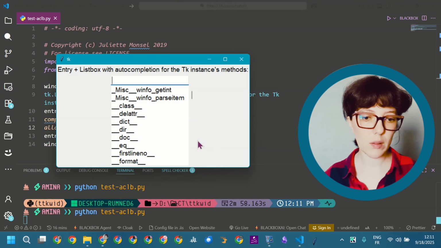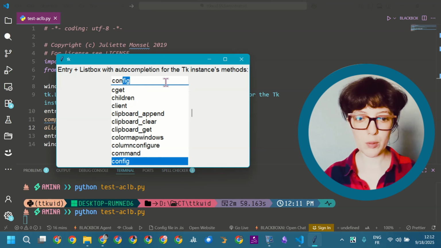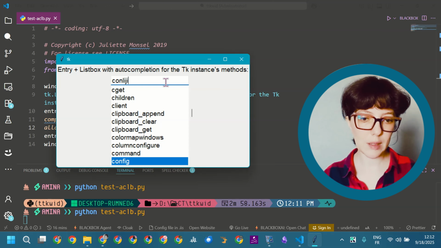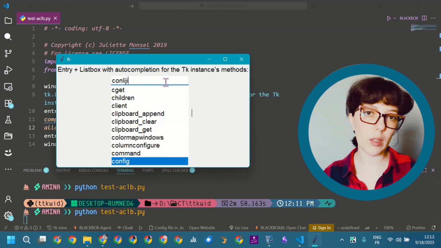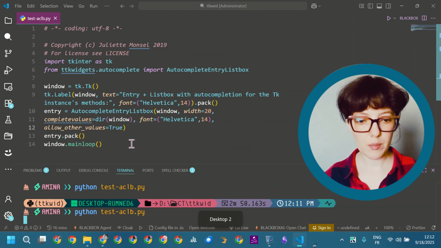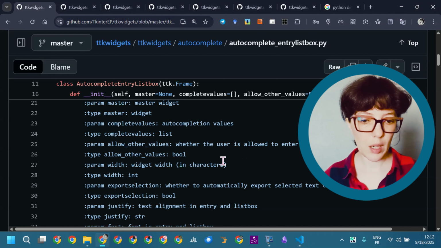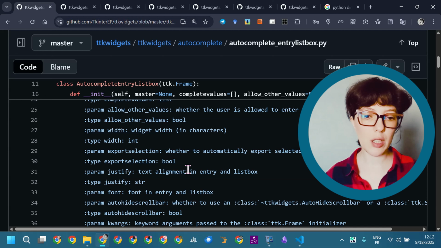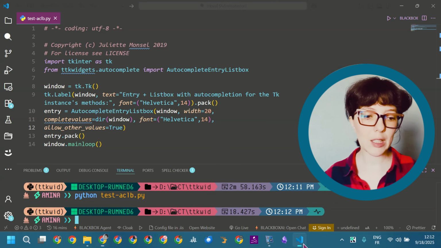Well, let me run the code again. I'm going to write what I've written previously. Now you can see that I was able to write words that were not in the list. The other attributes: the width in characters, and export selection, whether or not to automatically export selected text.